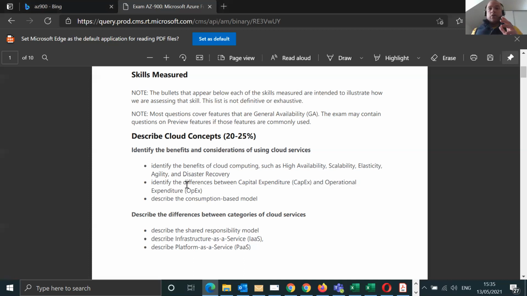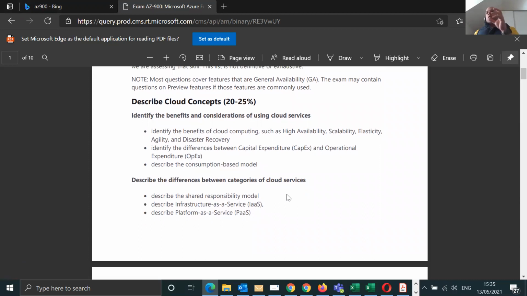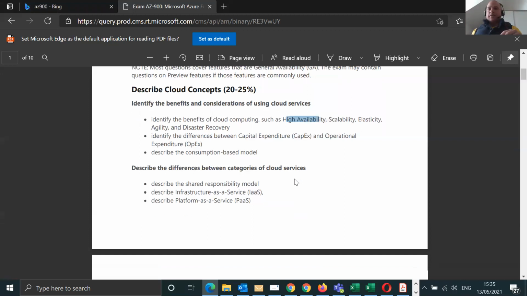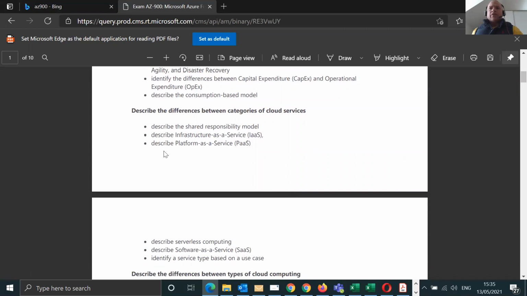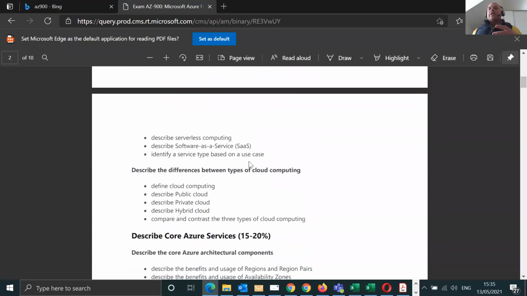Even here, it shows you identifying the differences between CapEx and OpEx. That's the whole crux of what cloud technology is. It's about money. It's about saving, well, how to save, and it's about where to spend. What is high availability, scalability, elasticity, agility, and disaster recovery in the definition of what cloud is? Describe differences between categories of clouds. So if you want to know the difference between IaaS, PaaS, SaaS, all these different terminologies that you're probably seeing, then this is the best place for you to start.